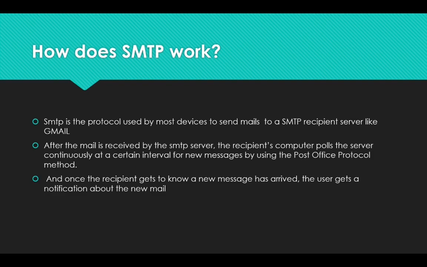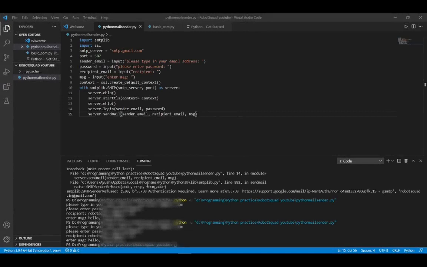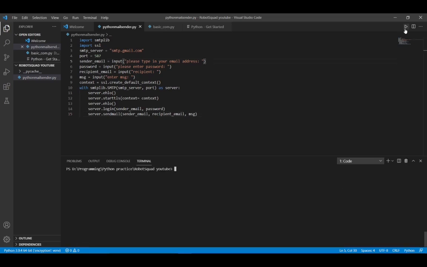So now that we know what is SMTP and how it works, let's get coding our app. Here I have a basic app which we are going to use as reference. First, let's see how this app works. Let's run this app to check if it works.